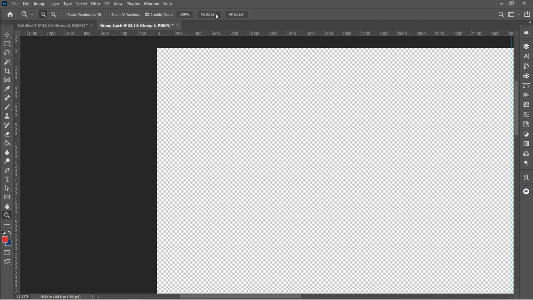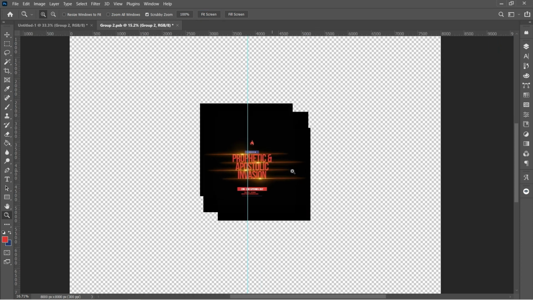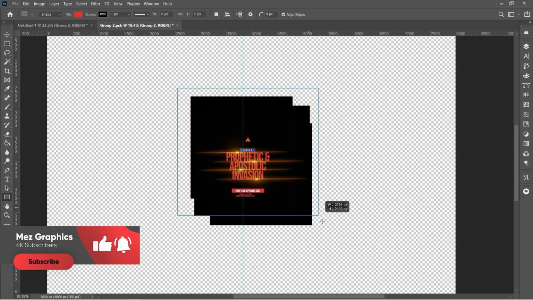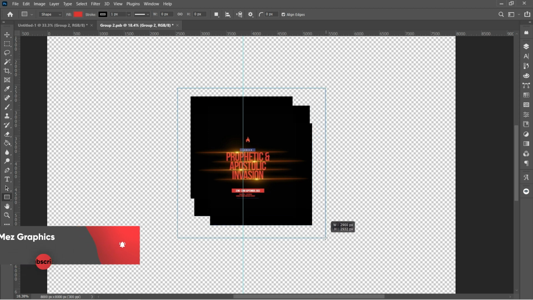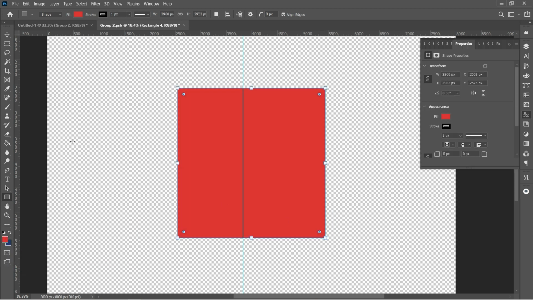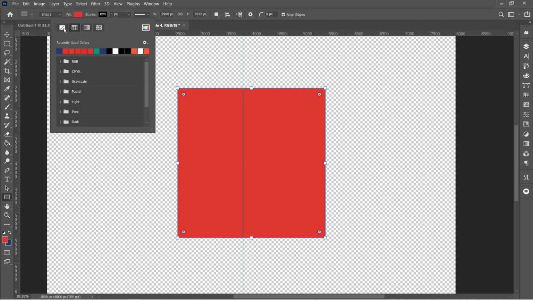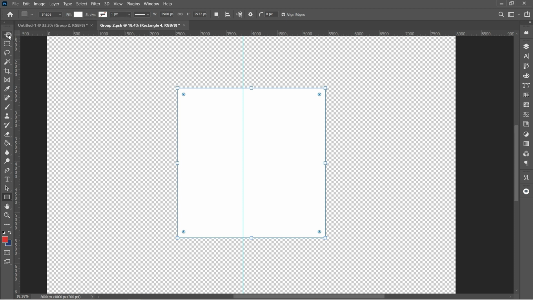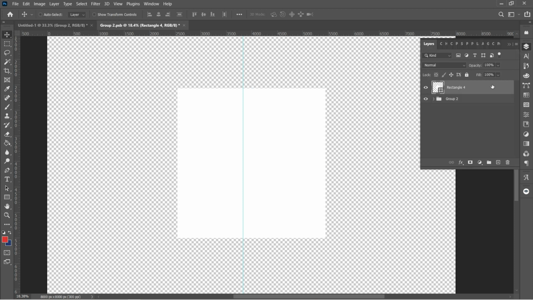Okay, so let me just fit this to screen. And then we have this right here. So to fix the issue with the lens flare here, what we just need to do is create a shape that encircles that area. Okay, we need to change the shape color to white. And then we need to take it behind the group.